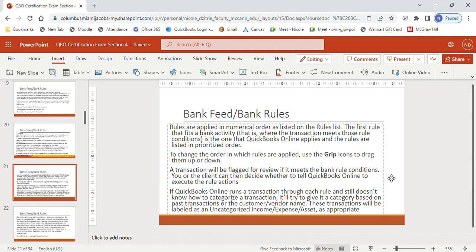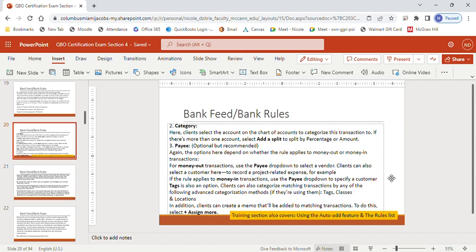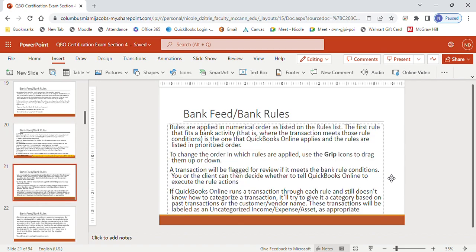The rules list is in order of priority. All your rules are listed and then you put them in order of priority. So rules are applied in numerical order as listed in the rules list. The first rule that fits a bank activity, that is where the transaction meets the rule's conditions, is the one that QuickBooks Online applies, and the rules are listed in prioritized order. To change the order in which rules are applied, you'd use the grip icon and drag it up and down.